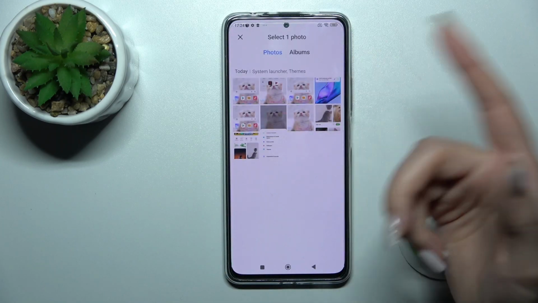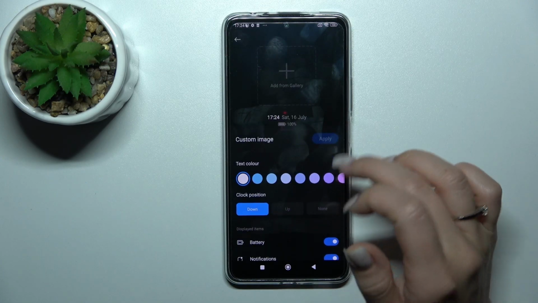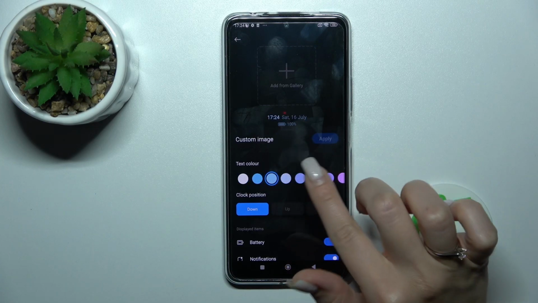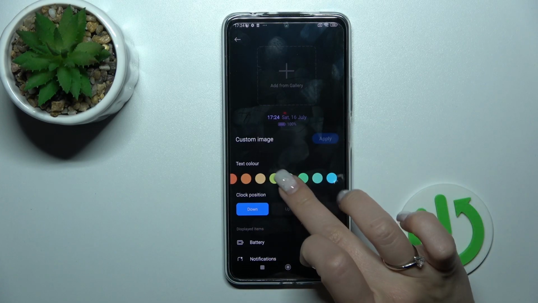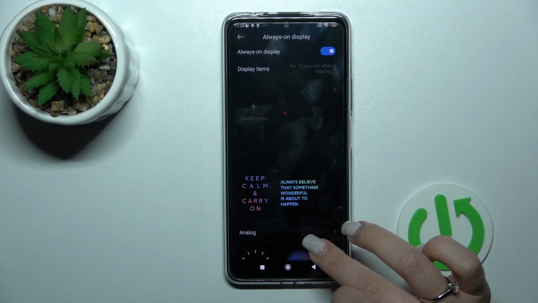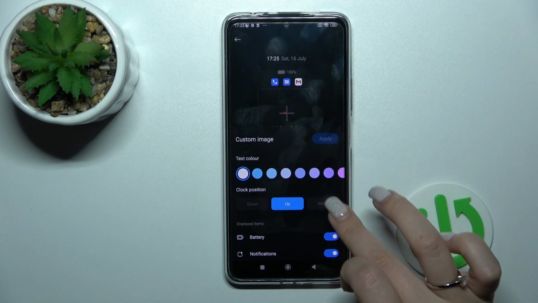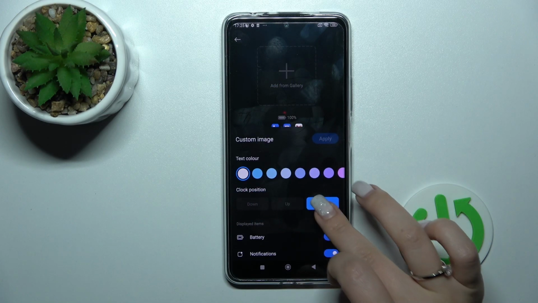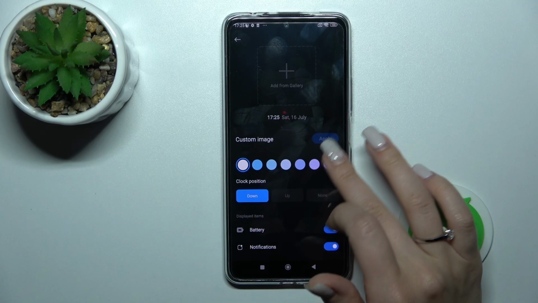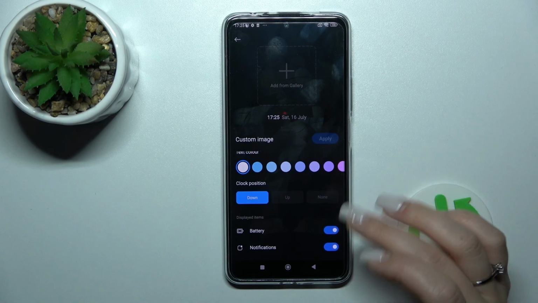We can add here a photo from the gallery if you want, or you can also not set any photos here. We can change the text color of the date, battery status, and the time. Also, we can change the clock position here, down, up, or just not show the clock, the time. We can also turn off battery status and notifications from different applications.